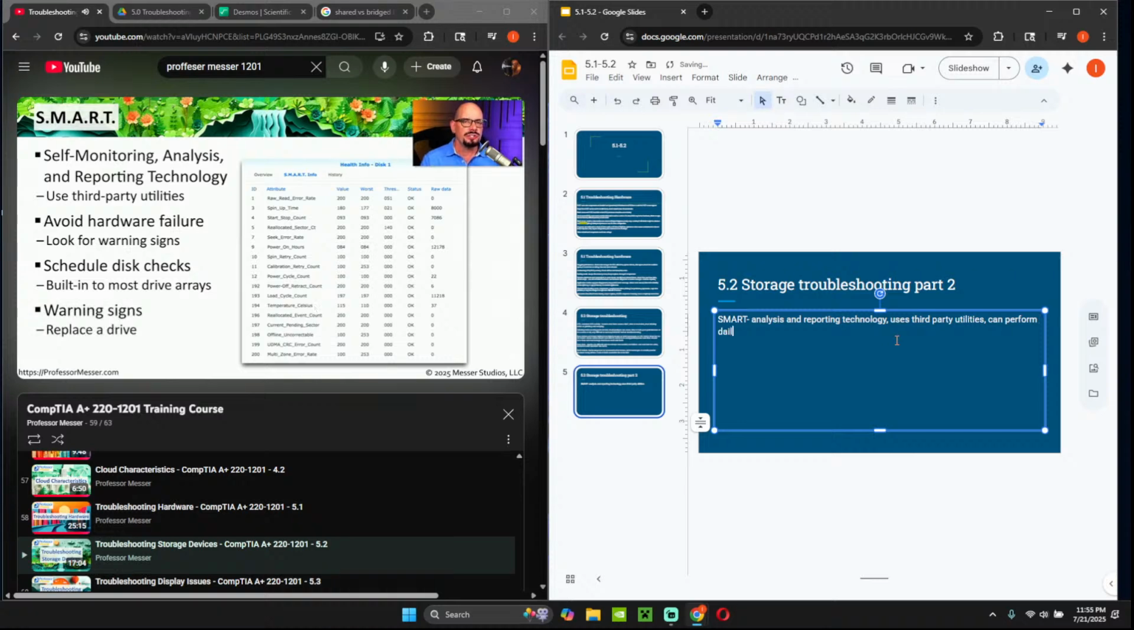And if you start to see certain statistics degrading over time, you might be able to replace this drive before it fails completely. Using these SMART statistics can give you a good idea of the warning signs and allow you to prevent the drive from having any type of catastrophic failure.